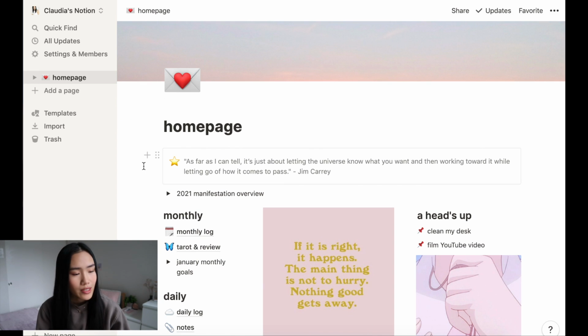Here I have a quote. It says, "As far as I can tell, it's just about letting the universe know what you want and then working toward it while letting go of how it comes to pass," from Jim Carrey. I think it's a beautiful quote. I like to keep my page uplifting, light, optimistic, because this is a space that I come to all the time. Here I have a 2021 manifestation overview.